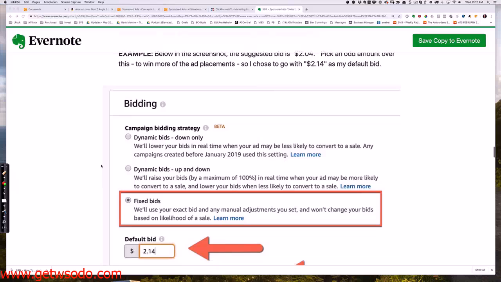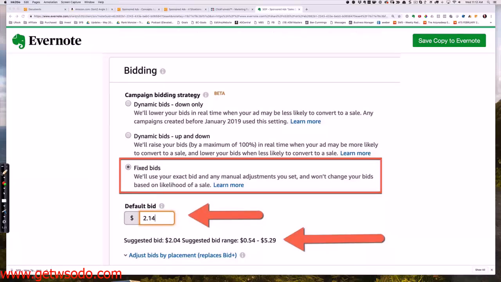Now, under bidding, I highly, highly, highly recommend that, especially for a new product, you select fixed bids, because we want to be more aggressive. Again, we don't mind taking a loss leader approach, spending a little more to buy those full price sales. And how I come up with my default bid here is I look down here at the suggested bid. This information will appear once you select the product.